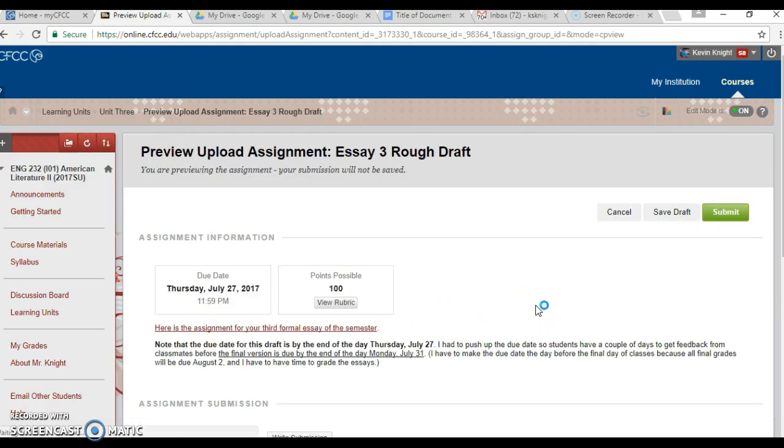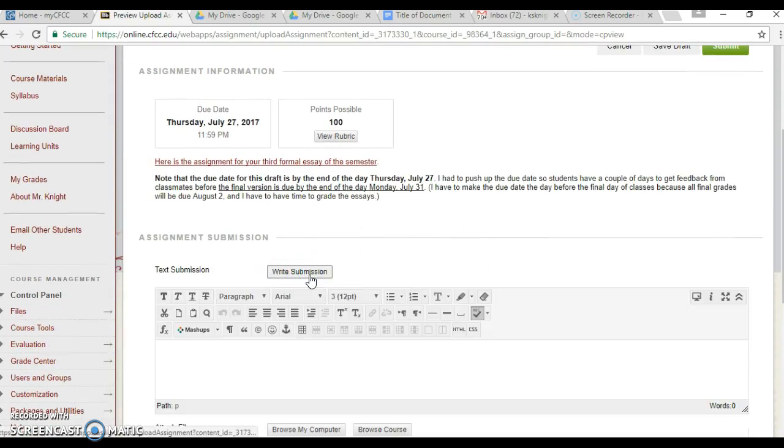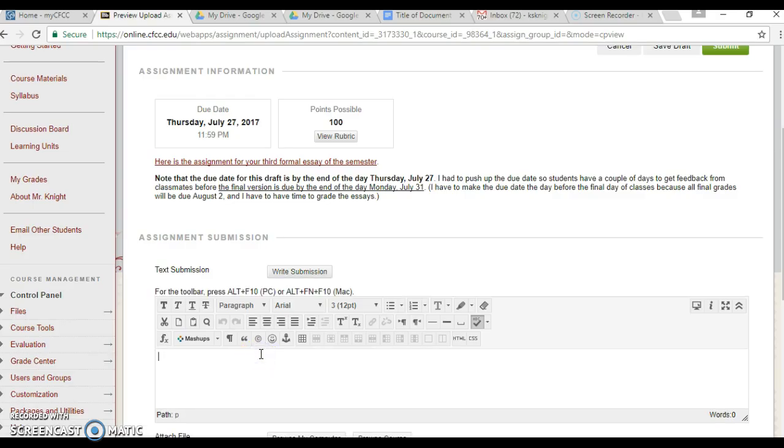I'm going to scroll down the screen. I'm going to click on the Write Submission button. And here I'm going to paste this into this box. Now I will show you one thing. If I right click and go to paste, because I'm using Google Chrome, it's not going to do it. It won't let me do that. It makes me use the shortcut keys, which are Control X, C, and V. Control X is cut, Control C is copy, and Control V is paste. So I've just pasted the link to my shared document into the assignment area.